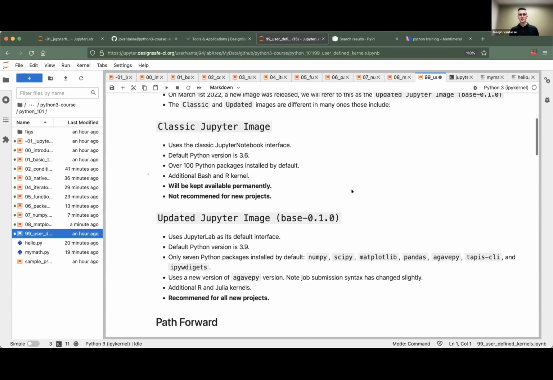So there's a few differences between the classic and the updated Jupyter image. So in the classic image, it's using the older Jupyter Notebook interface, not this newer Jupyter Lab interface. Its default Python version is 3.6. As compared to the current image, which is running 3.9. So pretty different versions of Python.